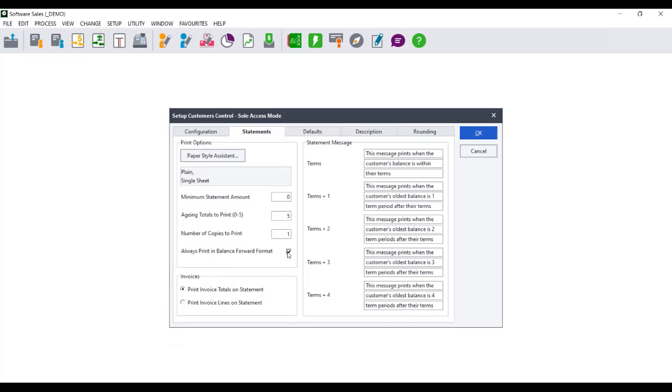This tick, however, does change it from open item to balance forward, depending on whether the customer and supplier is balance forward or open item. So guys, if you have an open item customer and supplier, and you tick this option, it will make the statement balance forward. If you untick this option, it's going to make it open item. Now you might be asking, Joe, how come this is an immediate change and works on historical where this doesn't?